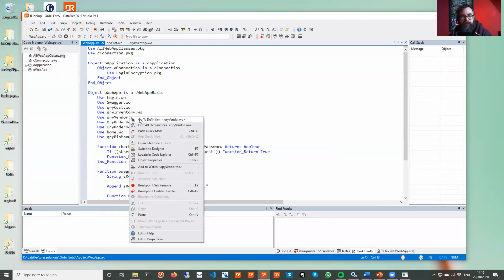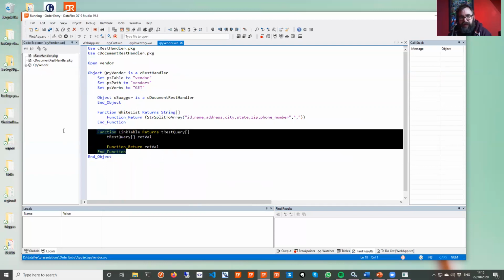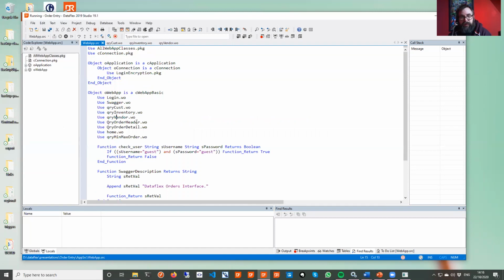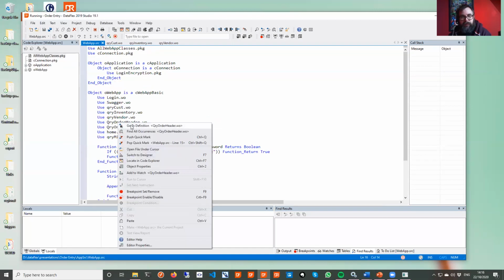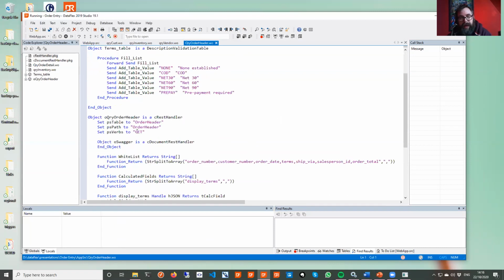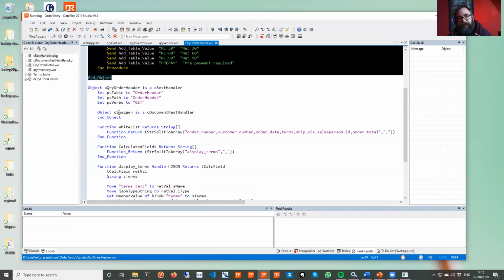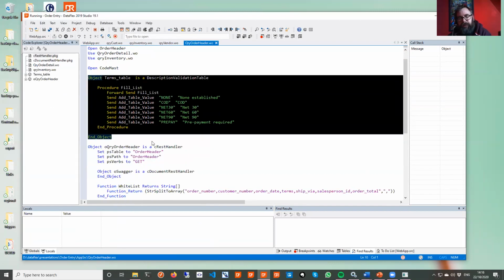Vendor. Vendor's just a standard one. We'll talk about link table. So no, we'll find one with a link table before we talk about link tables. Oh, this is the next thing. Order headers. Sometimes you want calculated fields. If you've got description validation tables, you're not going to be able to pull that via SQL. So ignore the fact that that's there. You probably have that in another package somewhere.